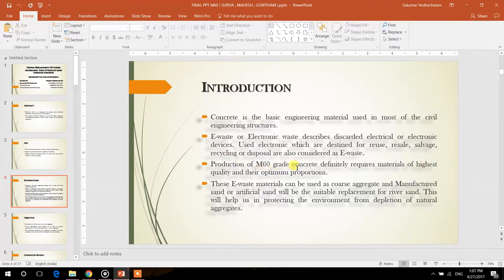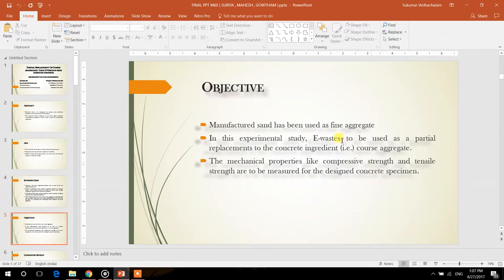Production of M60 grade concrete definitely requires materials of the highest quality and their optimum proportions. These e-waste materials can be used as coarse aggregate, and manufactured sand or artificial sand will be a suitable replacement for river sand. This will help us protect the environment from depletion of natural aggregates. Manufactured sand has been used as fine aggregate.